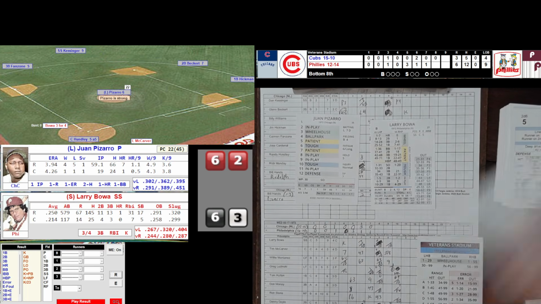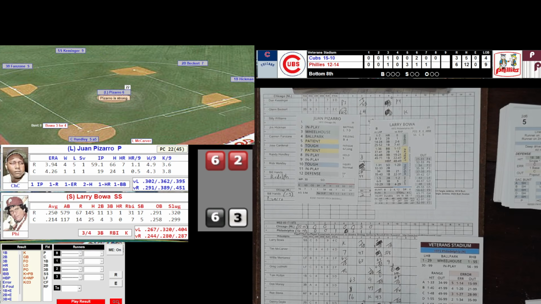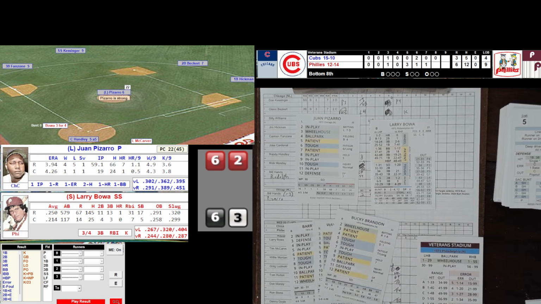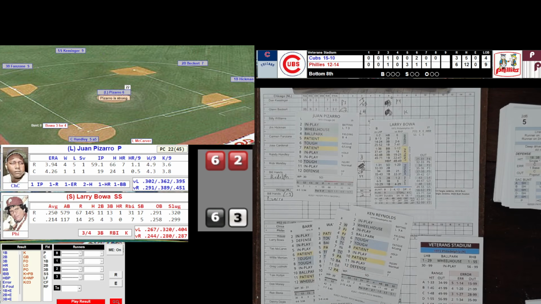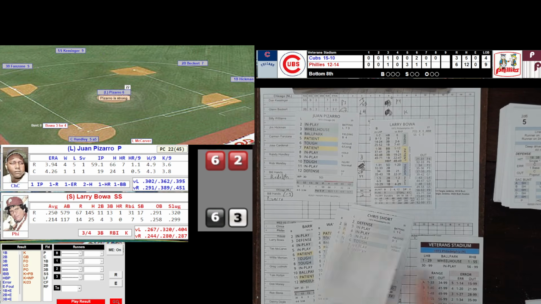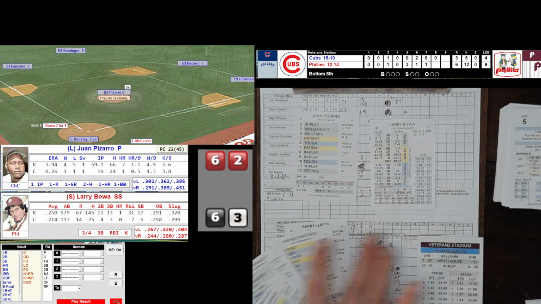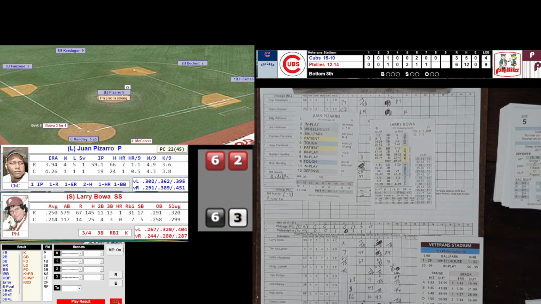If we look at the Philly bullpen and who they have available that they could possibly use, they got 3 right-handers they can go to: Barry Lersch, Wayne Twitchell, and Bucky Brandon. And they also have 3 lefties: Ken Reynolds, Chris Short, and Joe Horner. Joe Horner had 3 saves. Let's see. Bucky Brandon had 2. Twitchell had, so they kind of did it by committee. So I'm not really sure who I'd go to here if they have to substitute. Might be matchup based. So here is Biittner.